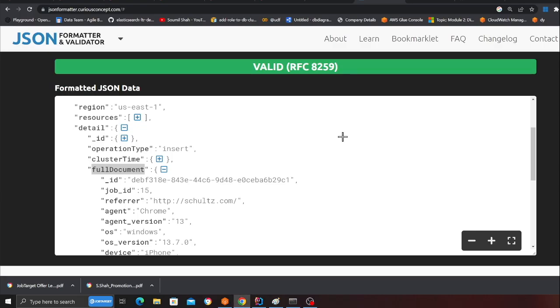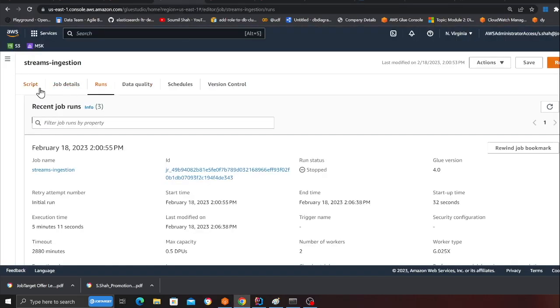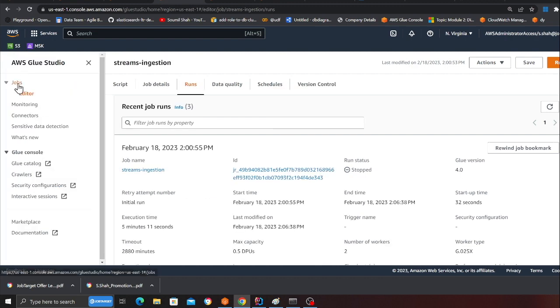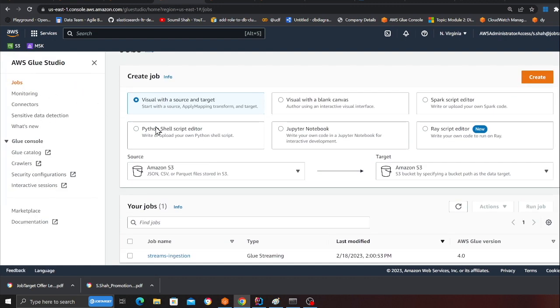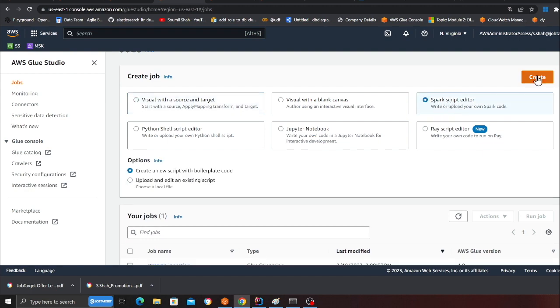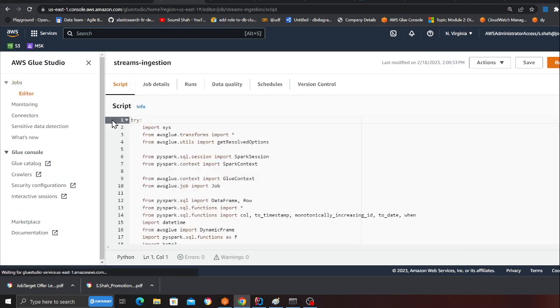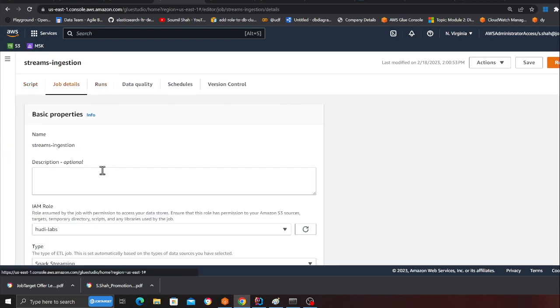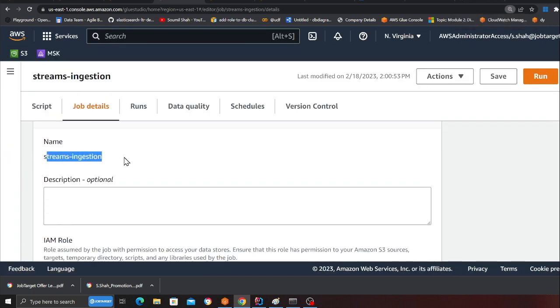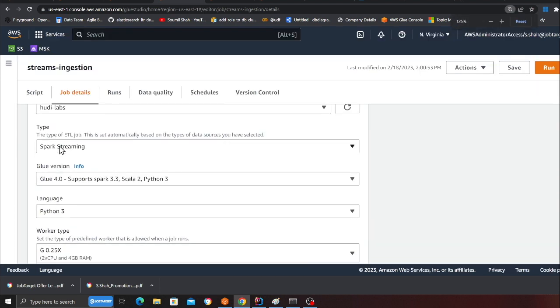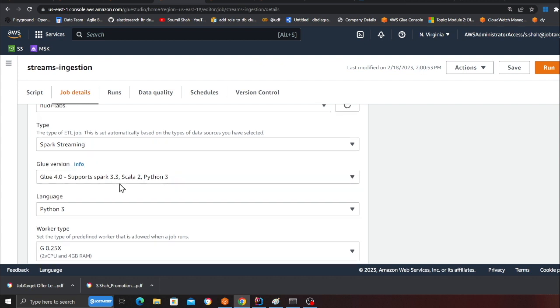So now let's rock and roll, guys. I'll show you the steps. Again, we are going to use Hudi. We're going to use Glue 4. Click on Spark script editor, click on create, and paste your code inside that. I have done that. I'm going to walk you over the settings. So, stream ingestion. That's the IAM role. Type as streaming. That's Glue version 4.